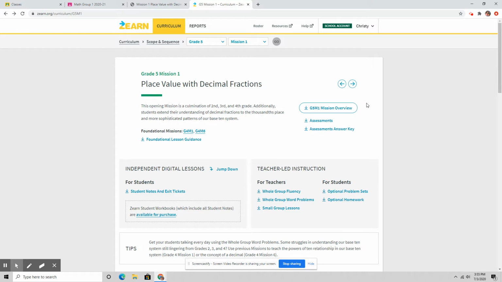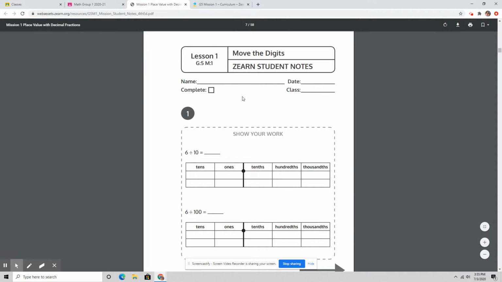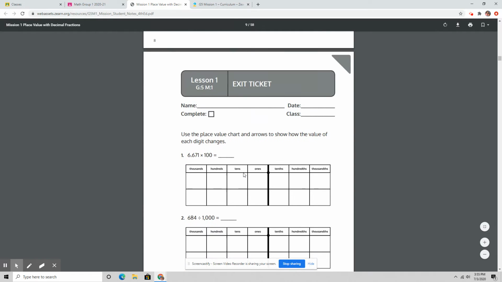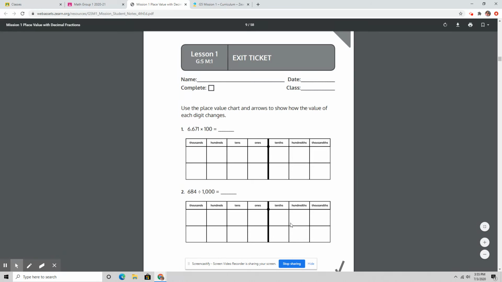Zearn comes with a workbook, and in that workbook, they will have the exit tickets for each lesson. That is the part that I grade. Those look like this. This is one of the Zearn student notes. This is where they'll take notes while they're taking their lesson. This is extra workspace for them, and here is the exit ticket. This is what I grade.